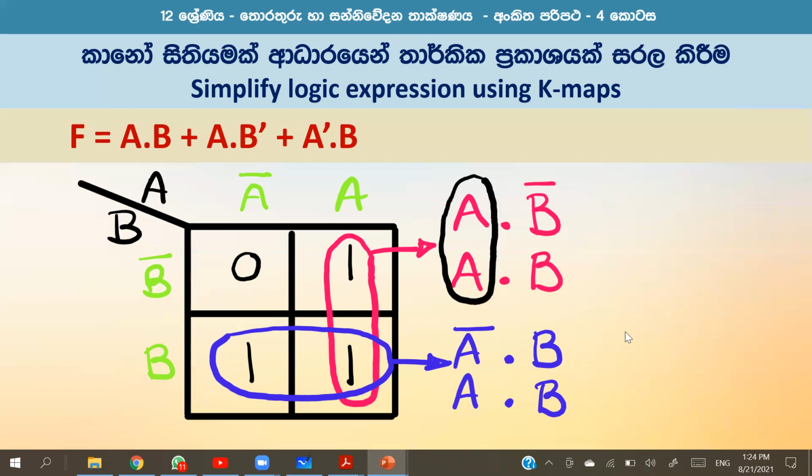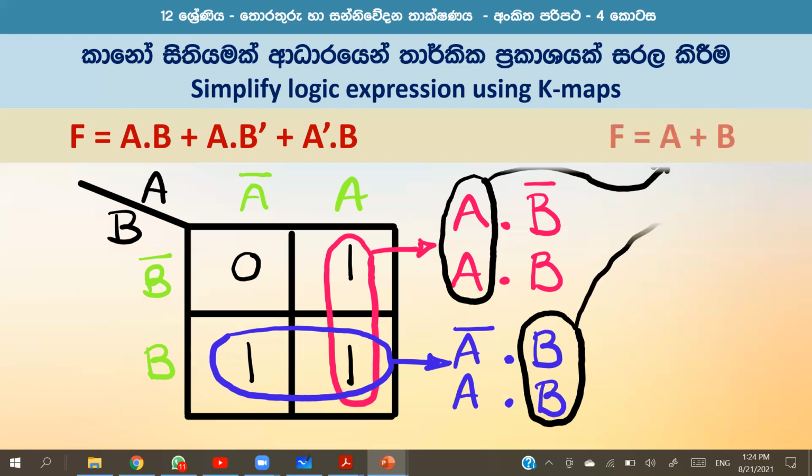So from the red group, I'm taking A as the common one. And from the blue group, I'm going to take B as the common one. So from the red group, I'm going to take A. From the blue group, I'm going to take B. So I'm writing my simplified answer as A plus B.